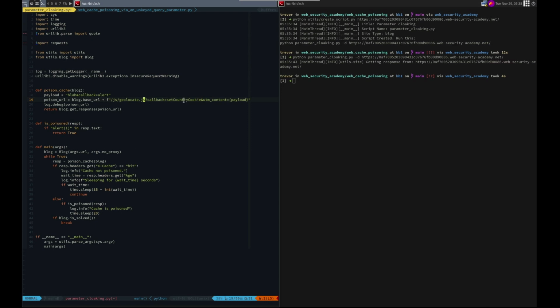That's the default one that we're going to override with payload, which is just right here, whatever. This is dumb how we split this up, but just go with me. All right. There's our poison URL. We don't need to encode any of this. Is poisoned if alert in response text, it's true.